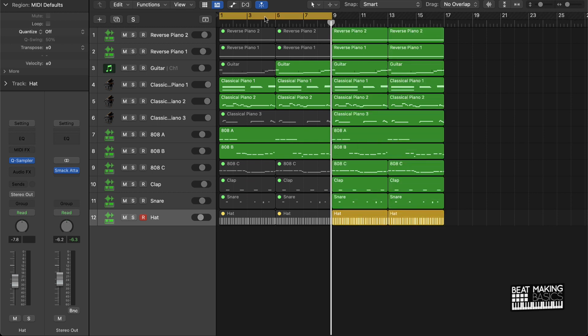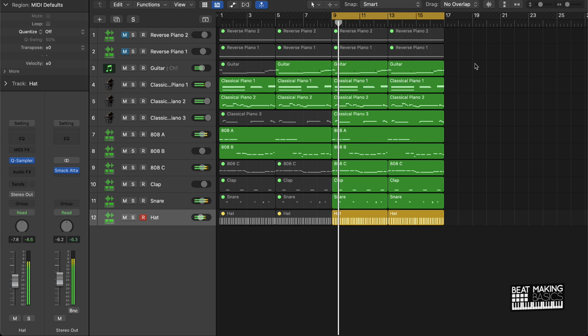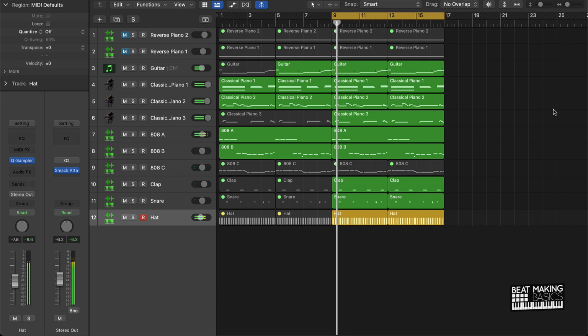For the hook, I can use the mute buttons over here to identify what I don't want in, and then I can finalize that. For instance, this reverse piano is not going to be during the hook. Pretty much everything else is. So let's go ahead and do this, and this is going to be the hook. Oh, actually, this third 808 is not going to be in there. Let's take that out. Okay, so that's going to be our hook.